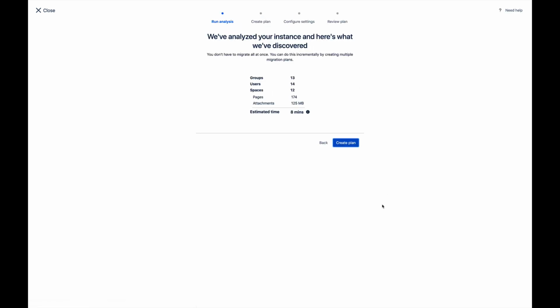We've analyzed the instance, and here's what we've discovered. There are 13 groups, 14 users, 12 spaces, and 174 pages, 125 megabytes in attachments. This results in around an estimated time to migrate of 8 minutes. So let's click Create Plan.